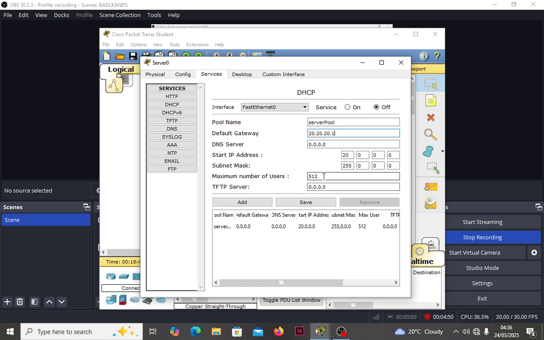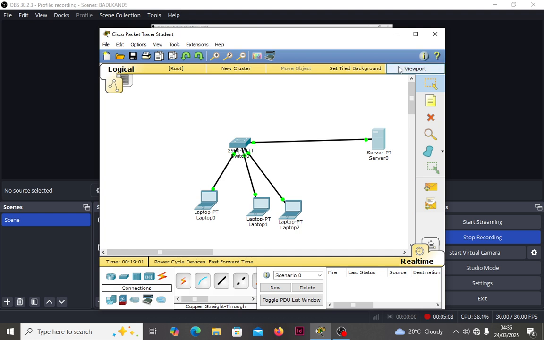Then the maximum number of users depends on the number you want. You can put 10, you can put 20, whatever. So you come here and save. After saving, you come here, you press on, then you close that one.